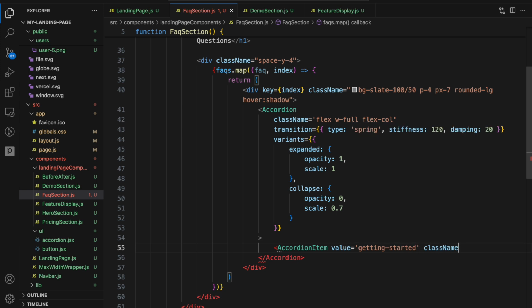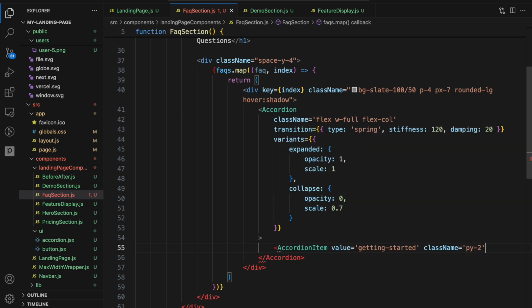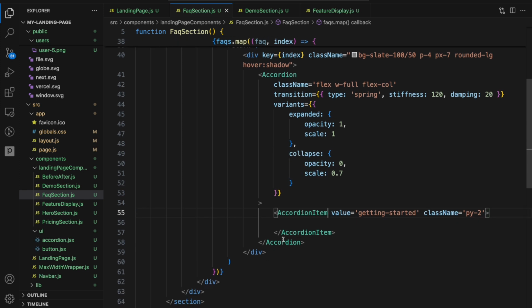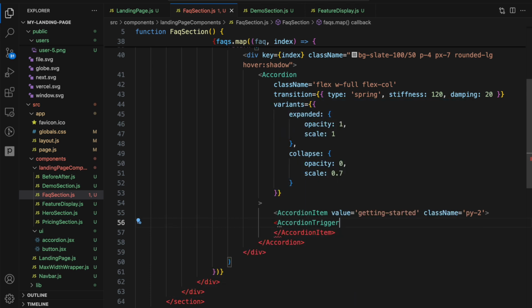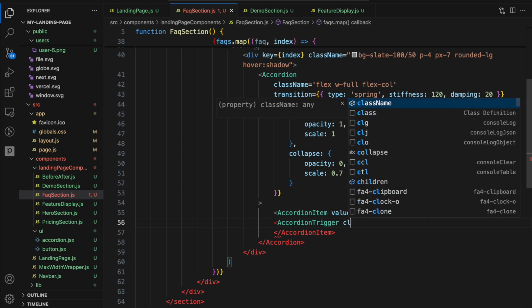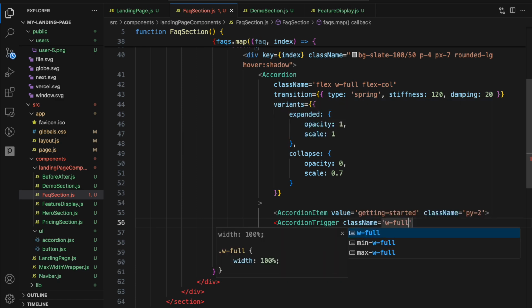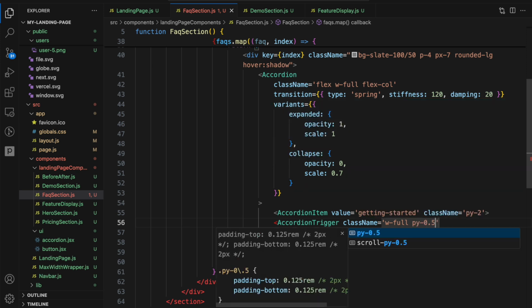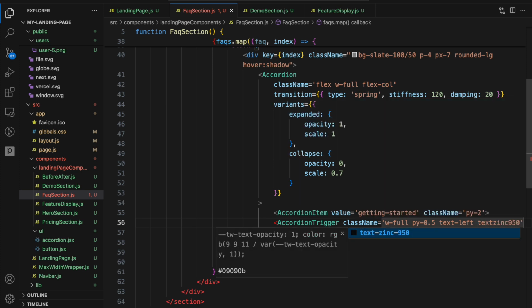And inside, let's open an accordion item with value saying getting started. Then class name equals padding y2. And let's actually import this accordion item. In here, let's open accordion trigger, import that, and then class name with full, padding y 0.5, text left, text zinc 950.